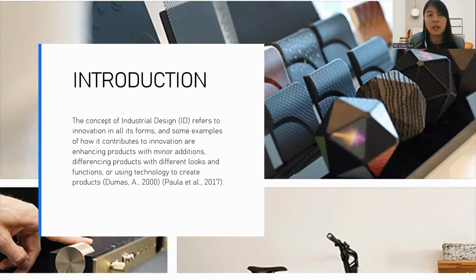So let me introduce what the concept of industrial design is. The concept of industrial design, which we call ID, refers to innovation in all its forms. Some examples of how it contributes to innovation are enhancing products with minor additions, like differentiating products with different looks and functions, and at the same time using technology to create the products. So this is what we call industrial design.